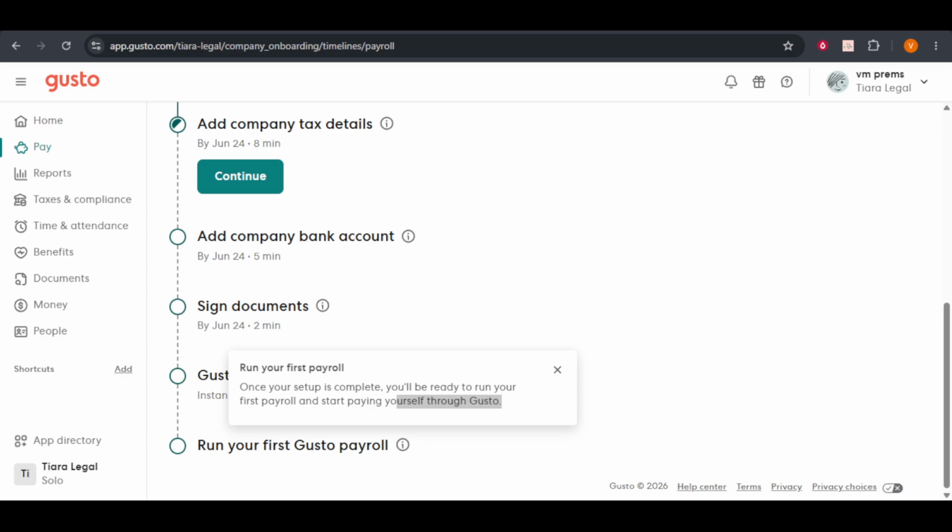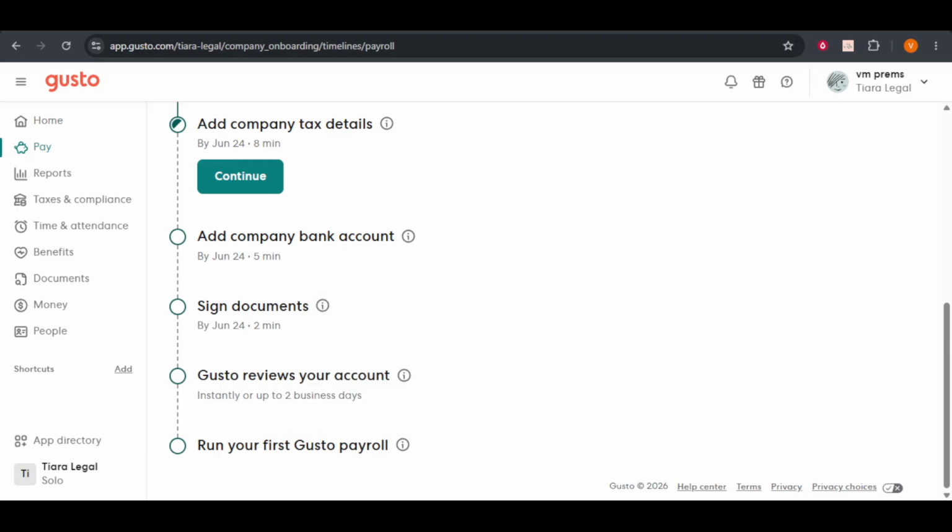Running payroll might seem daunting at first, but with Gusto, it's a seamless process that becomes easier each time you do it. Remember, accuracy is key, so take your time to input and review all data carefully. With Gusto's user-friendly platform, you can manage payroll with confidence and ease.